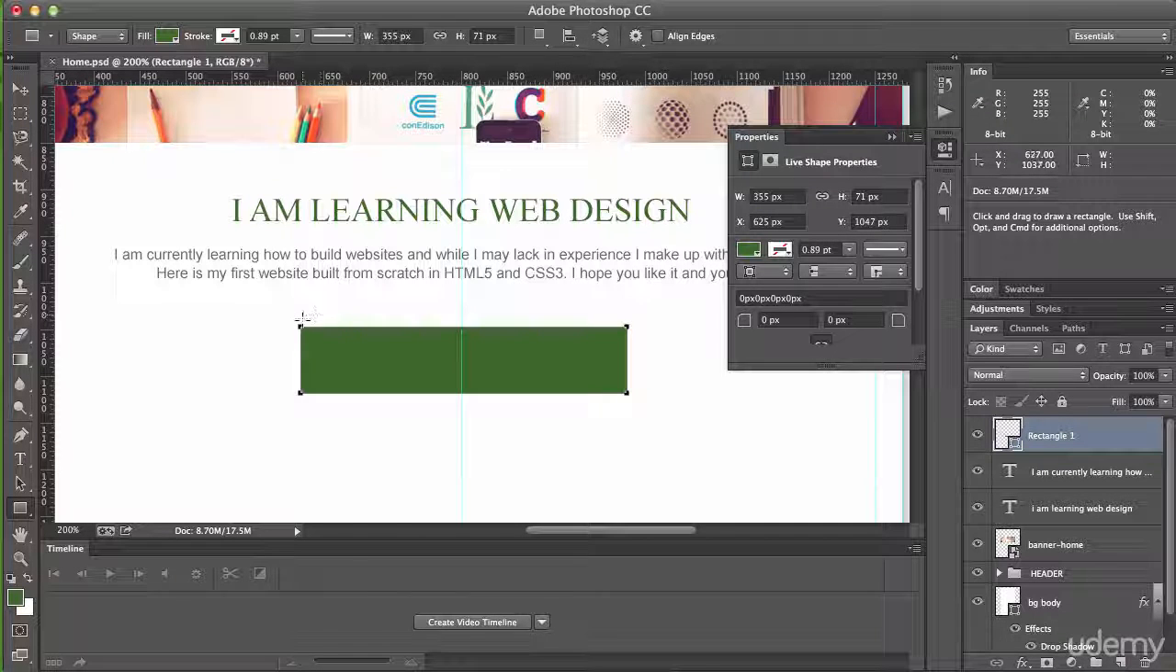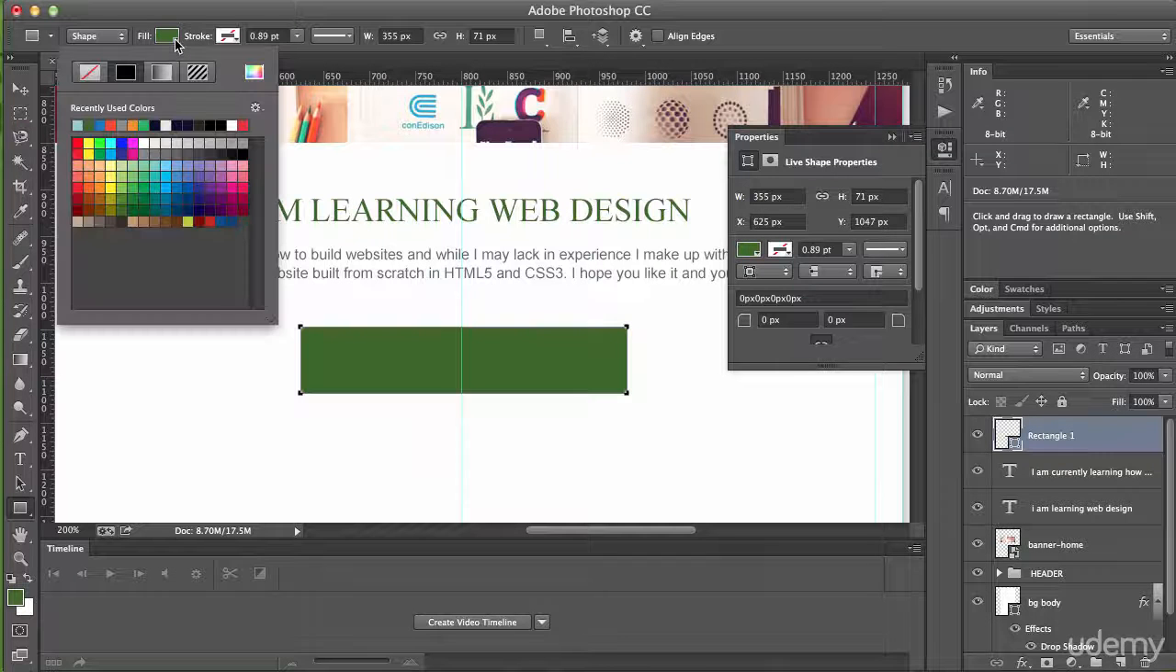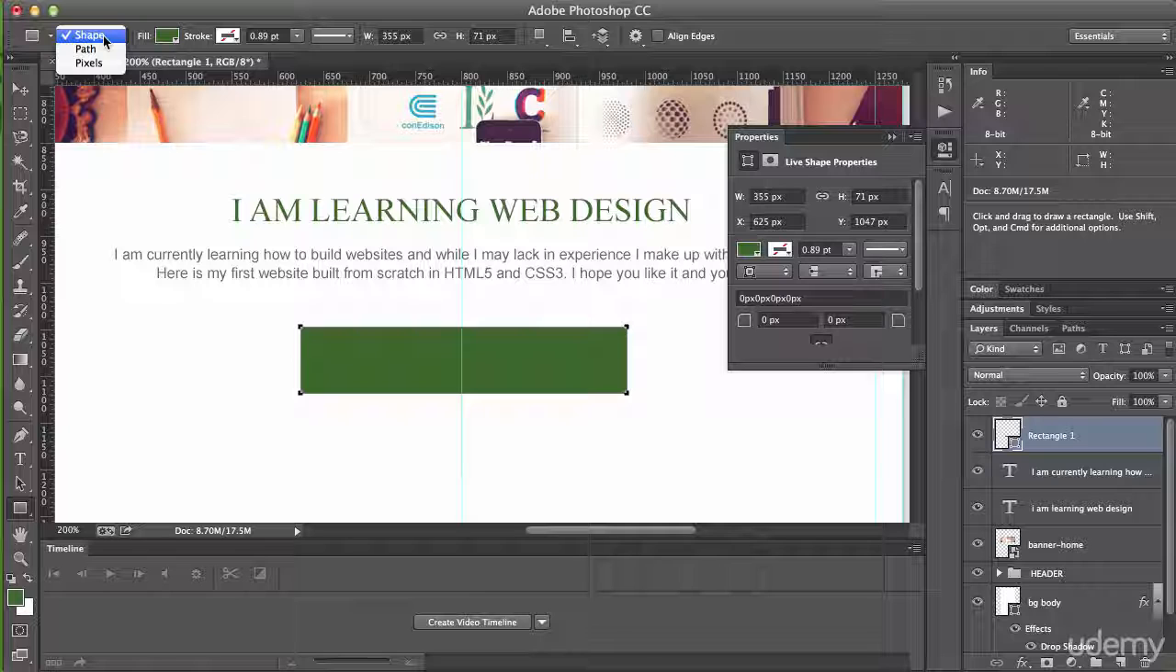Now if you find that you've only got a line there and nothing inside it, make sure that you have a fill, and it's not this one, and also make sure that you have shape selected and not path. Right, so what we need to do now is get this to be the right size and the right color. Well, let's do the easiest one first, and let's do color.